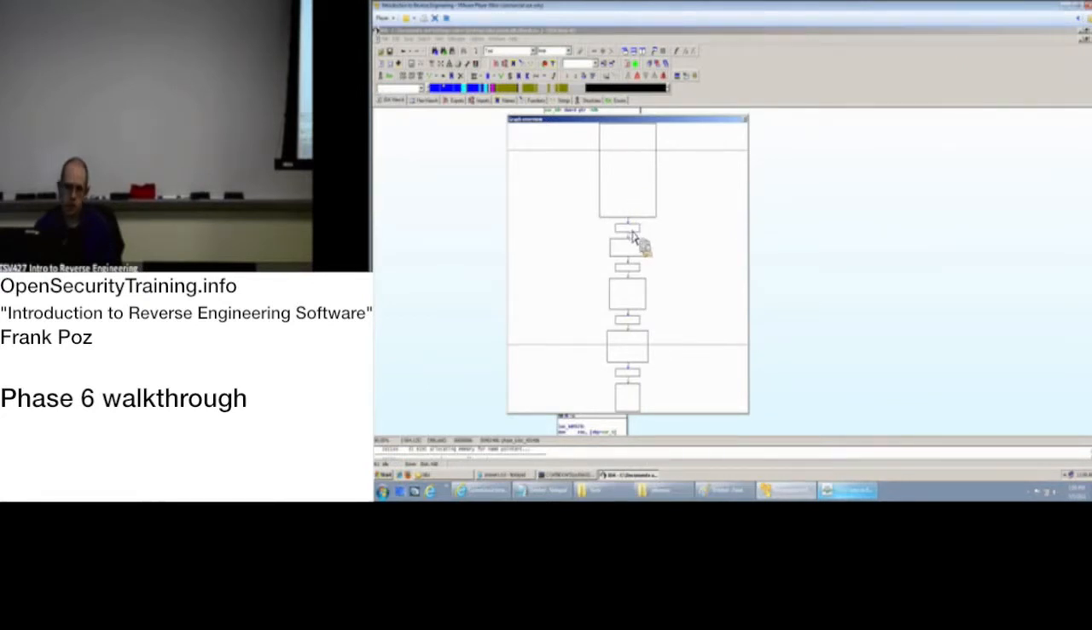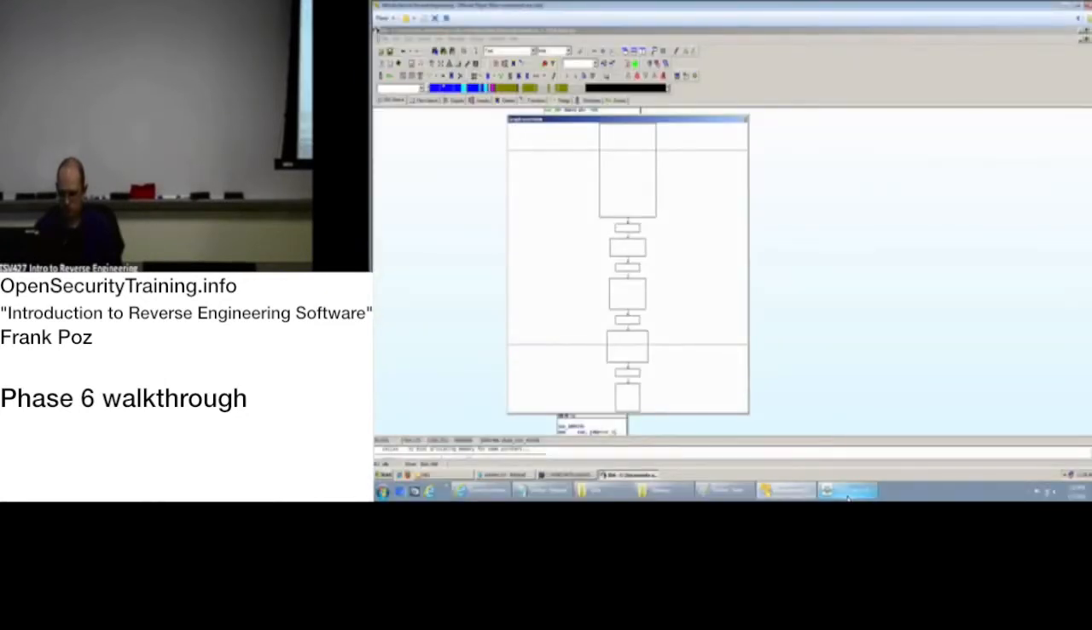The first loop that we come to, we ungroup it, and we just work on analyzing that. Are there any questions on how I did the grouping?